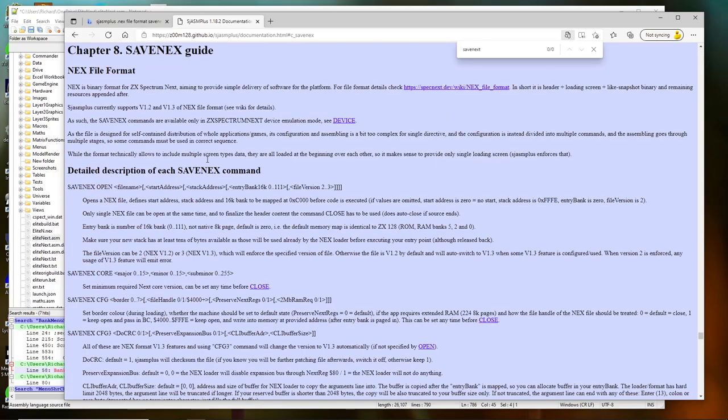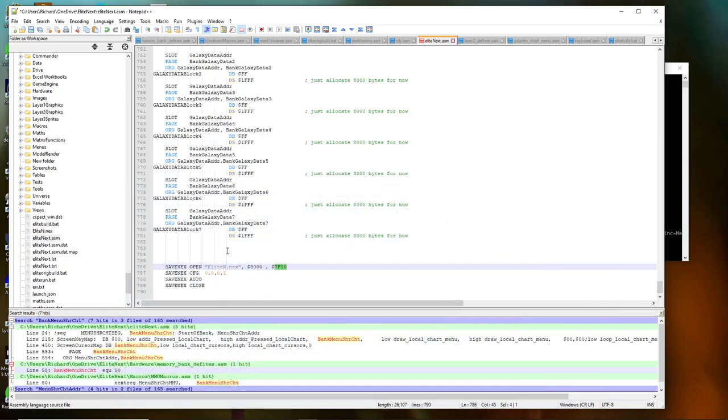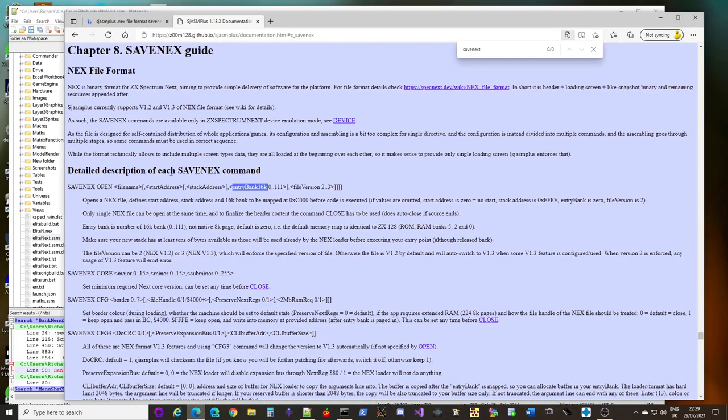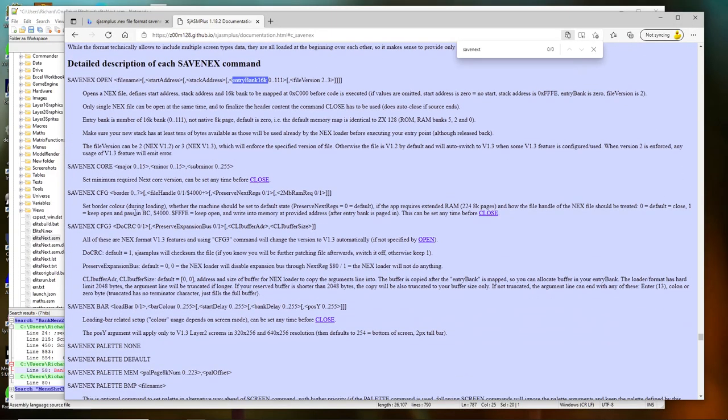Save next guide. So open their file, entry stack address and entry bank .16k opens the start address, stack address, so define start address, stack address, the 16k map to before it's executed. So that's actually a stack location. So then we save the next CFG. If I go to here, CFG sets the border, sets the file handle, preserve regs.